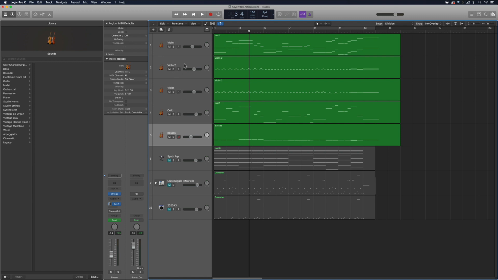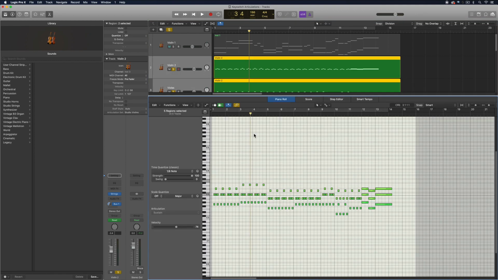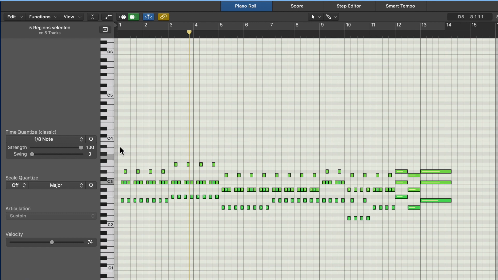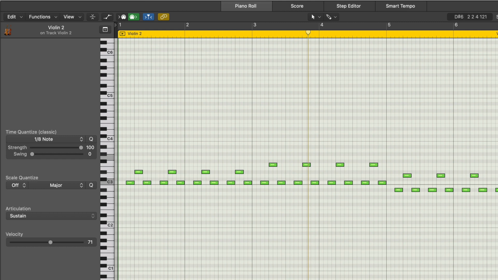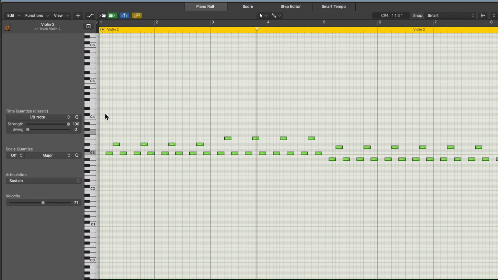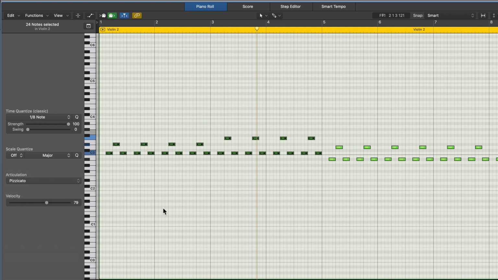Now what that allows me to do is solo both my violas and my violin, open these up, and drag over notes in the piano roll editor and change their articulation right here. The reason it's grayed out right now is because I have two of them selected. But if I just select first violin here and drag over these notes, I can change the articulation to something else. So we have sustain, staccato, spiccato, different falls and scoops, different accents and crescendos. For violin 2 and viola, I'm going to choose pizzicato, which is where they pluck the string rather than bowing the string.